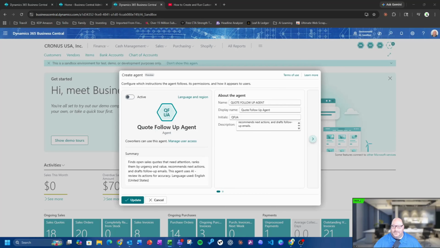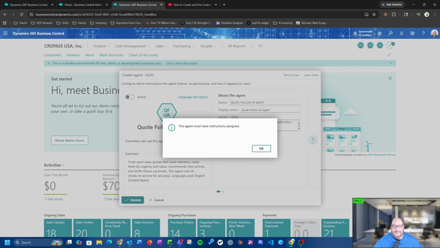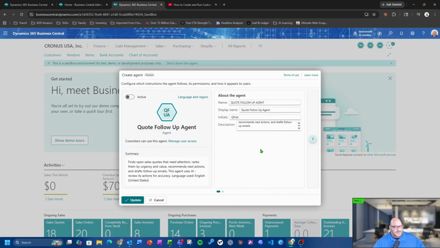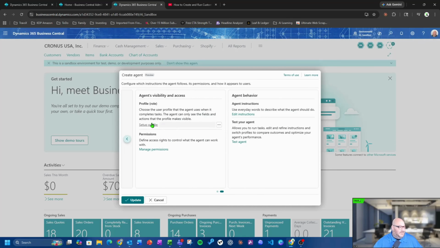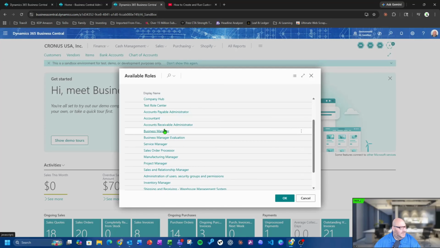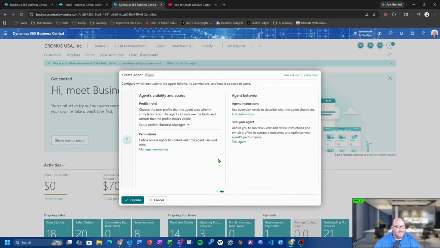All right, so now we want to go ahead and hit update. The agent must have instructions assigned. Oh, so what happened is we hit update, not knowing that there are more pages. Yes, there are more pages. So hit next. All right, profile role. Choose the user profile role the agent uses when it completes its tasks. For manufacturing, you want something with a manufacturing role or whatnot. For this one, I'm going to choose the ever popular business manager role. It's kind of my favorite, kind of my go-to.